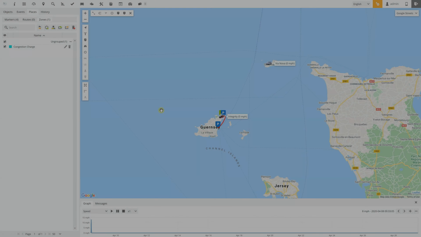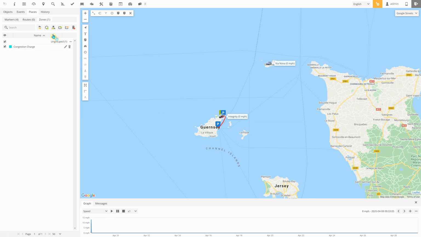Let's now take a look at some of the other many features in this program. We are going to talk about zones. First, I have to tell the program I want to create a zone. Having created the zone, I am now going to draw it.